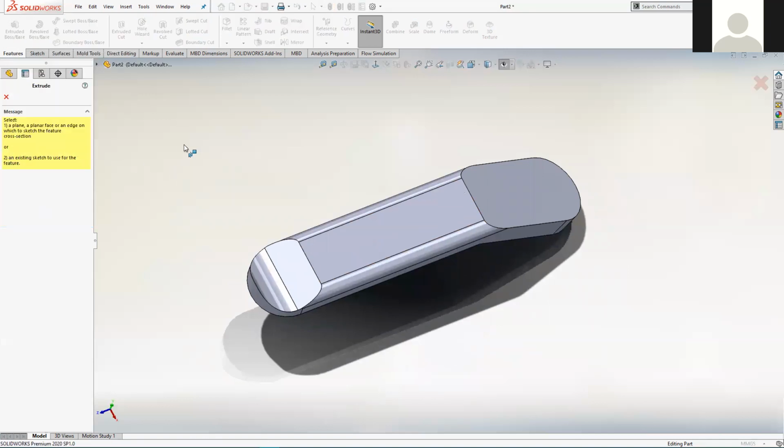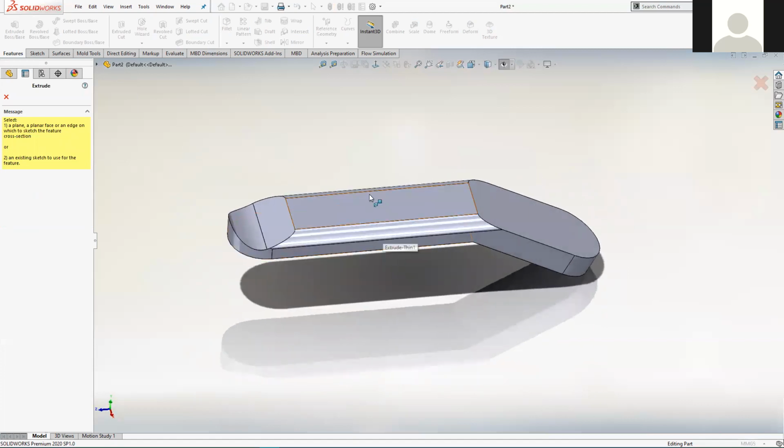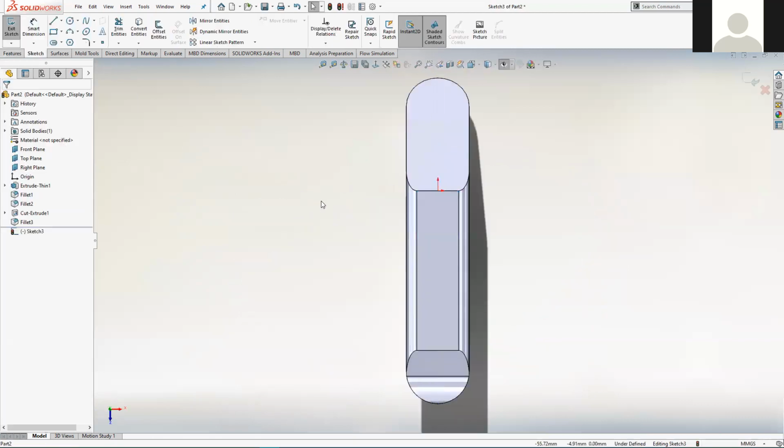So if you click on extruded boss, it's asking us what face we want to sketch on. For this feature, we kind of want to choose the top face there because we're going to reference the depth of this extrude relative to that top face. So we kind of have to sketch on that top face just for ease of use. And you can see as soon as I click on that, my system is now set to auto rotate.